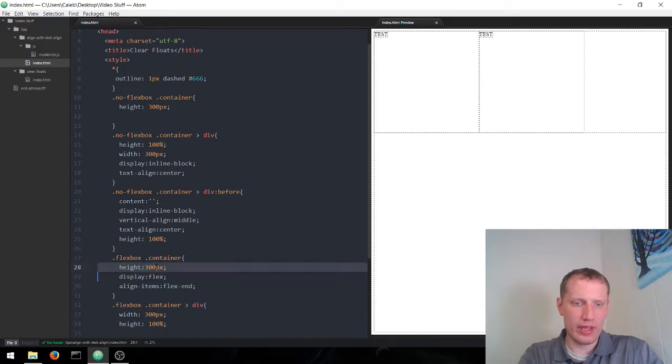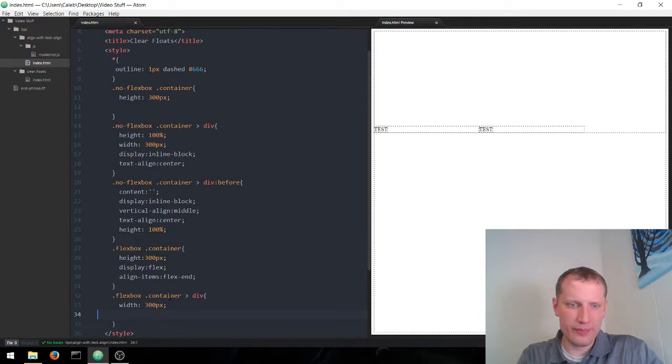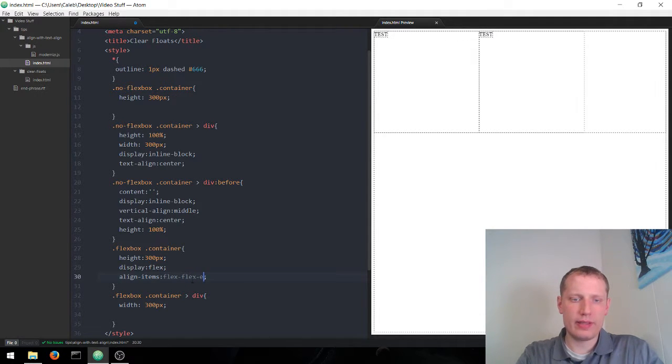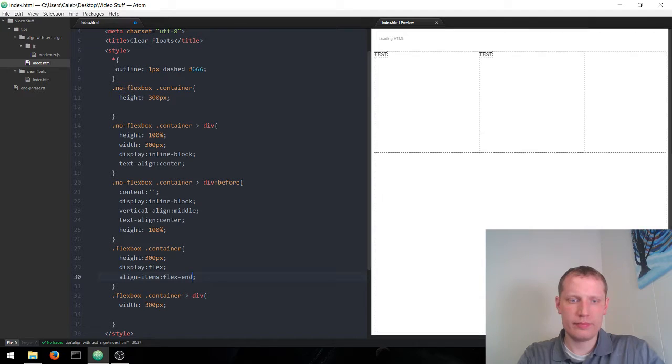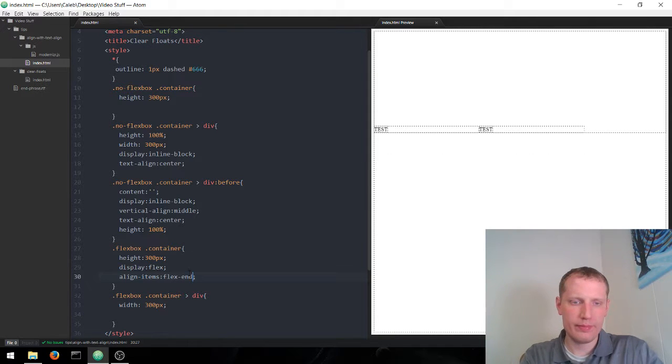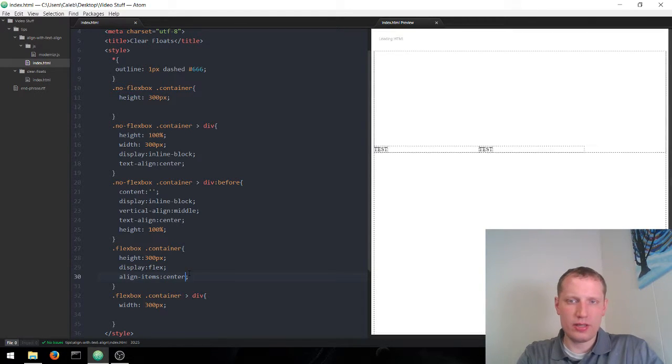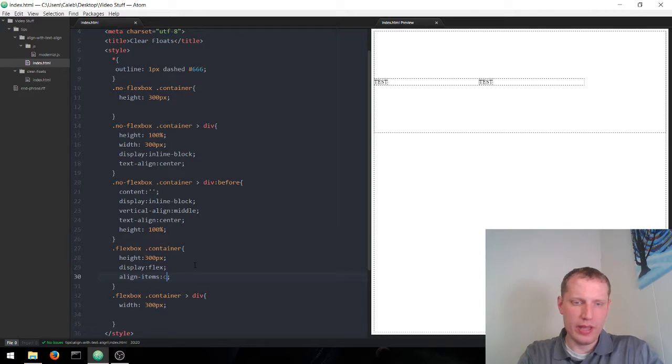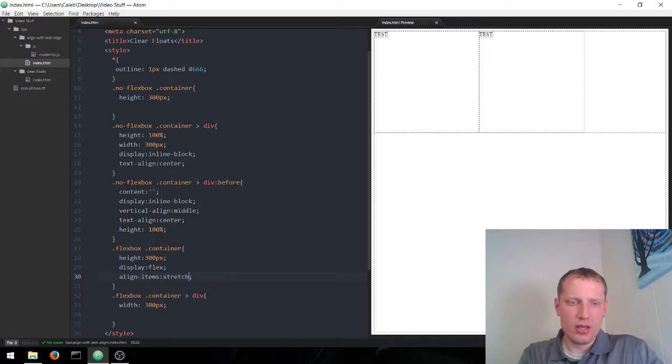Let's take off the height of these children so we can see what I'm talking about. Alright, so flex-start aligns them to the top. Flex-end puts them on the bottom, and center puts them in the middle, and stretch makes them a height of 100%. So you don't actually need the height in the children.